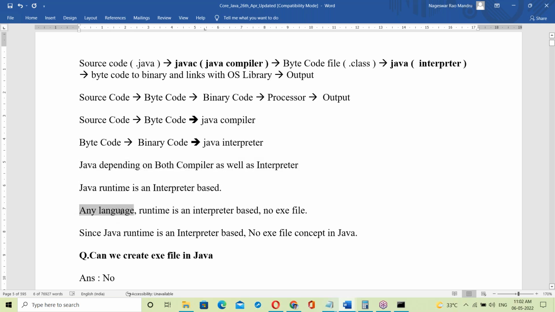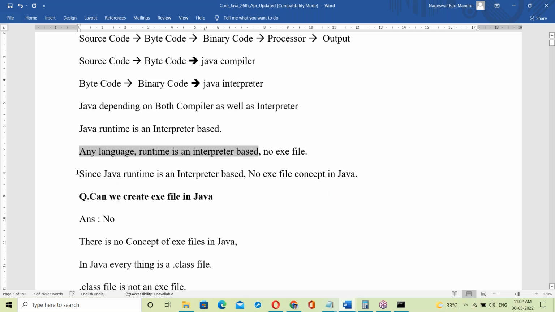See, any language's runtime is program execution. Interpreter based, no exe file. Since Java runtime is interpreter based, there is no exe file concept in Java. Since the Java program is executed and run by the interpreter, there is no exe file concept in Java here.